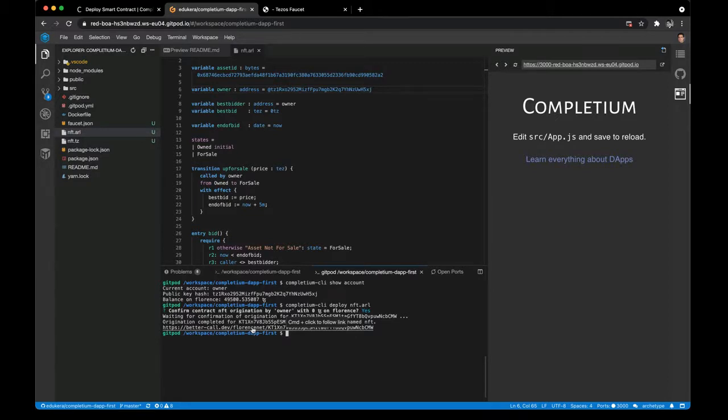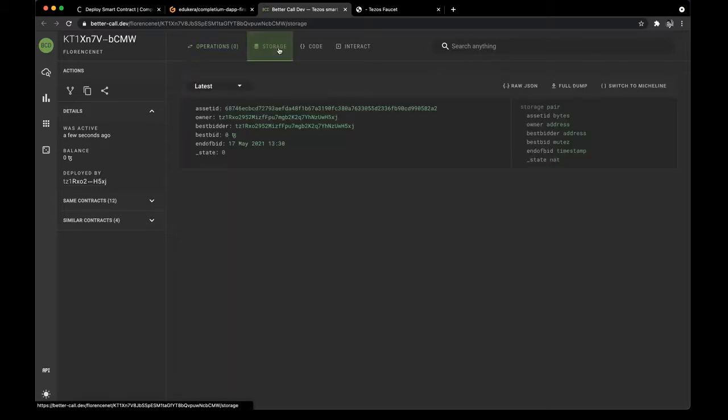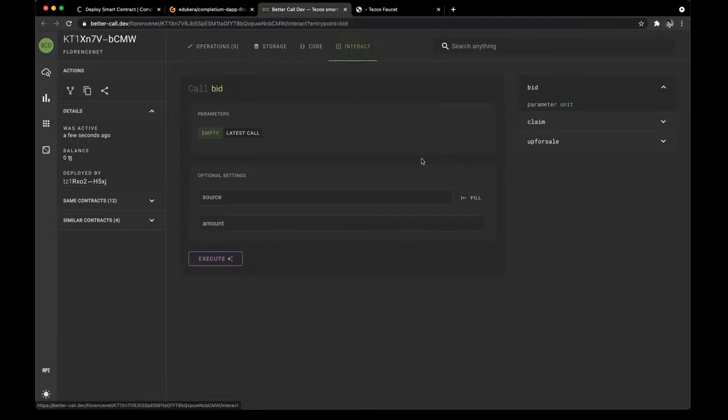Better Call Dev indexer. So let's follow the link to see the contract on Better Call Dev. So you see the owner, the asset ID. Here you have all the storage and all the bid, claim, and put up for sale entry points are available.